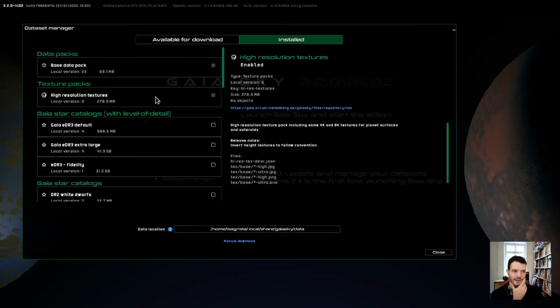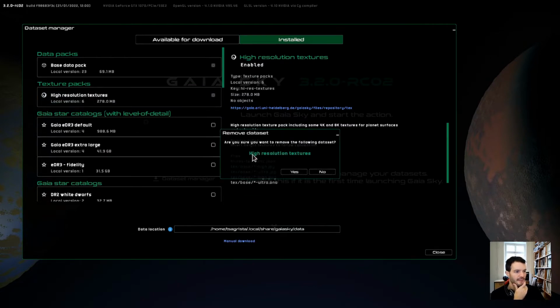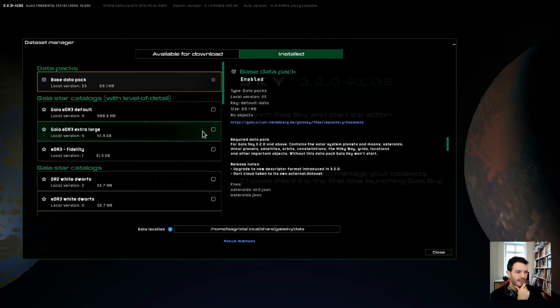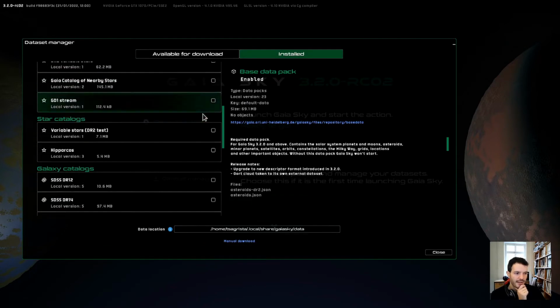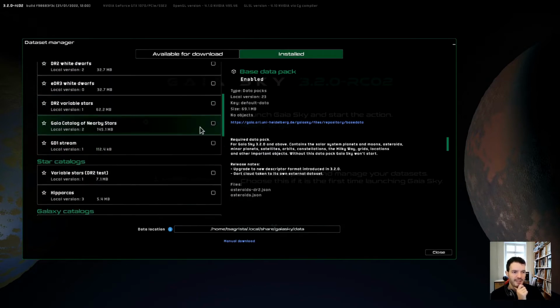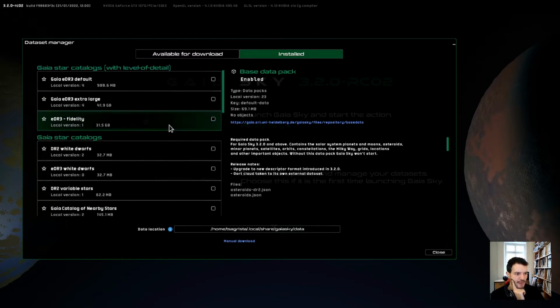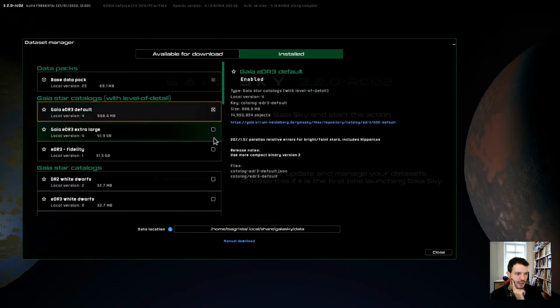Meanwhile, we could, for example, remove datasets here. So we could remove the high resolution textures dataset, and a new dialog prompts you whether you really want to remove it. So let's just click yes. Here we could enable and disable datasets. Enabling datasets means that they will get loaded once we start Gaia Sky. So whatever you want to have loaded into Gaia Sky, you should check these checkboxes here.